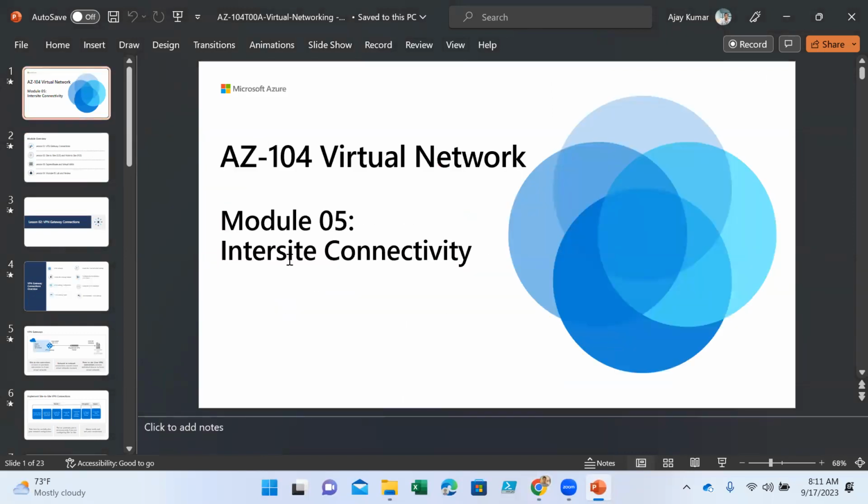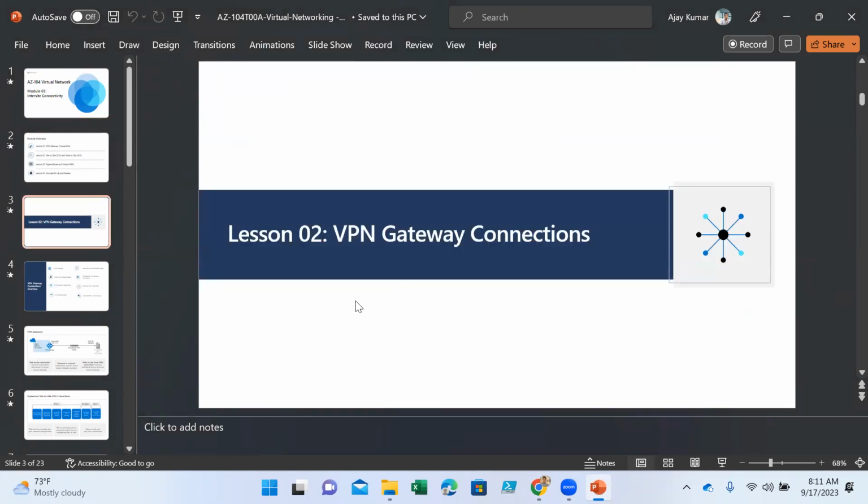So that is why it says inter-site connectivity, because we are trying to connect the Azure environment with the on-prem environment, or we will be establishing connectivity with the Azure environment from our user network perspective. So first of all, we'll understand the components which are going to use the VPN gateway connections.